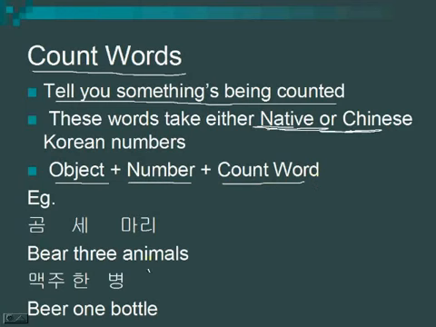Object, number, count word. So if you want to say 3 bears, you'd actually want to use the count word for animals in general, which is 마리. So 곰 is a bear, 곰 세 마리. Notice it's not 셋. I'll tell you why in a second. 맥주 한 병. 맥주 is beer, 한 is 1, 병, and it's not 하나 again. 병 is the bottle counter. Okay?